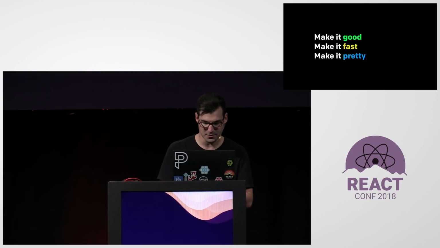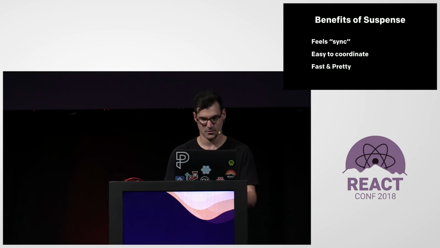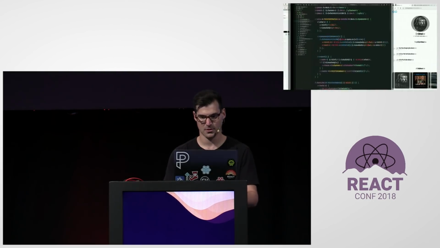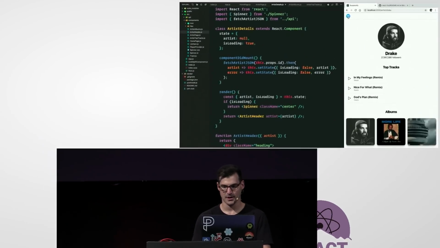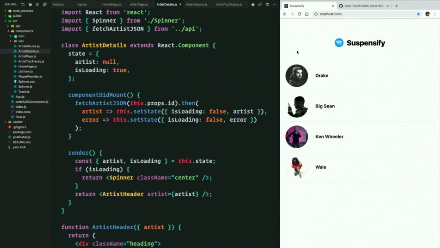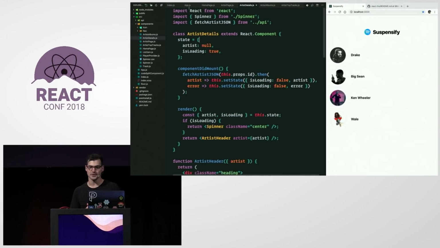And so what I'm going to do now is show you a little application I built. It's called Suspensify. And yeah, so it's Drake and Big Sean and Ken Wheeler. So, okay. It's built with Create React App. It uses good old local setState. No Redux, no Apollo, no Relay. Uses Reach Router.